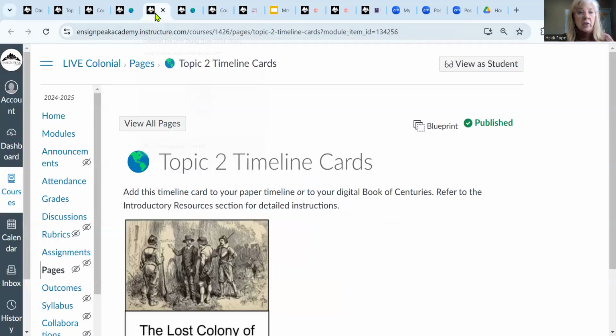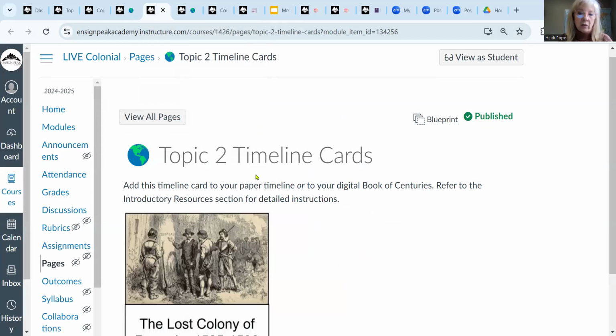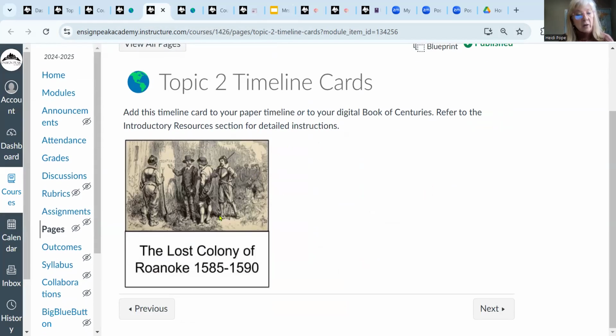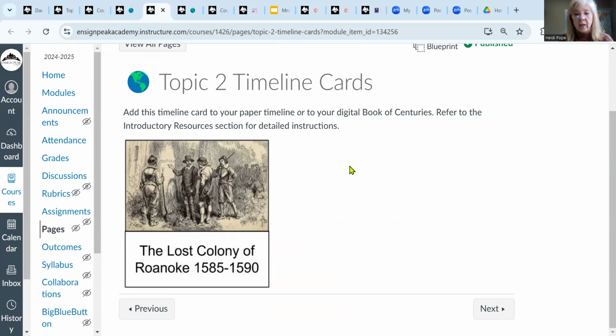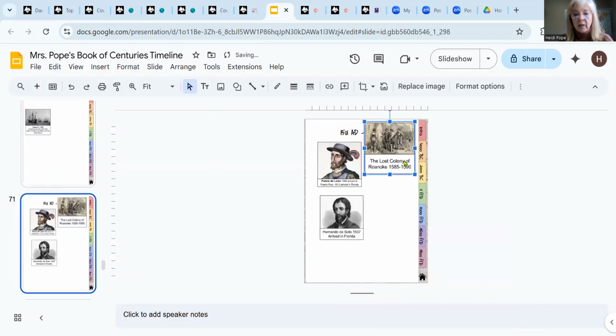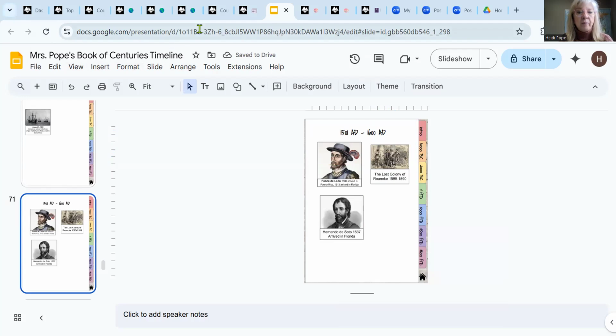And then I've got to go to the second topic, excuse me, the first topic. The second one only has one card, so I'm going to go ahead and do that one. It's right click, copy image, and then right click, and then left click paste. All right. The Lost Colony of Roanoke. I wanted to know when that was, so that's very good to know.